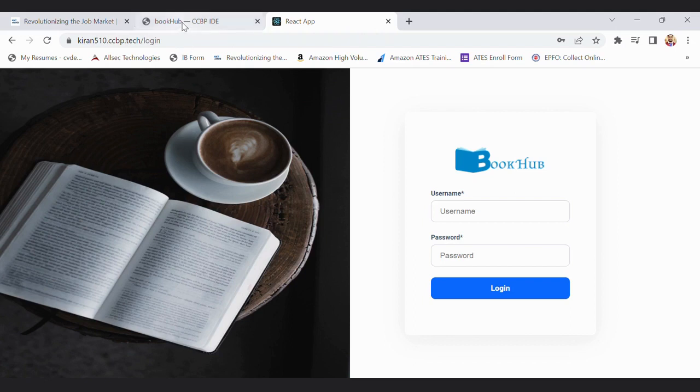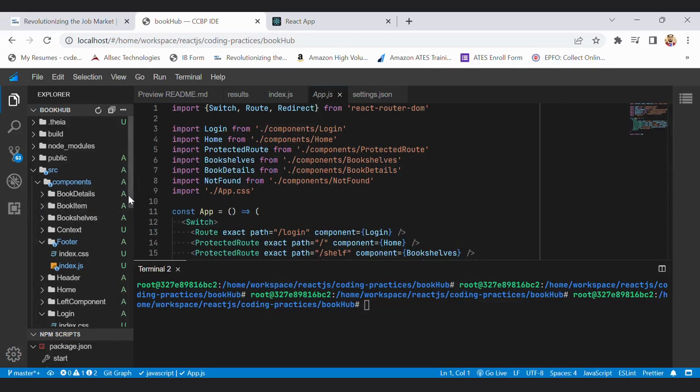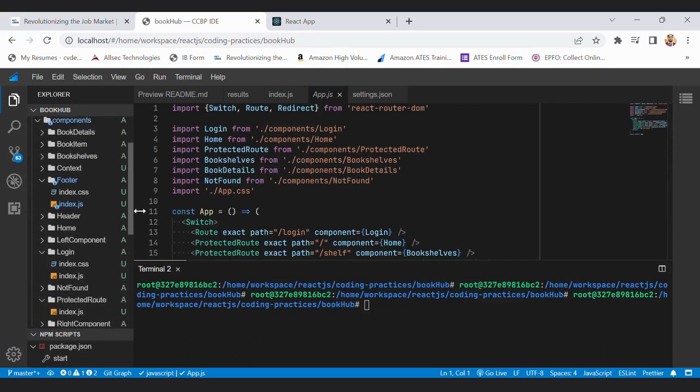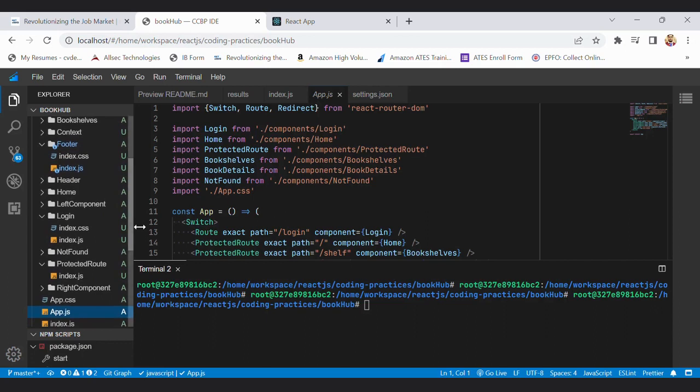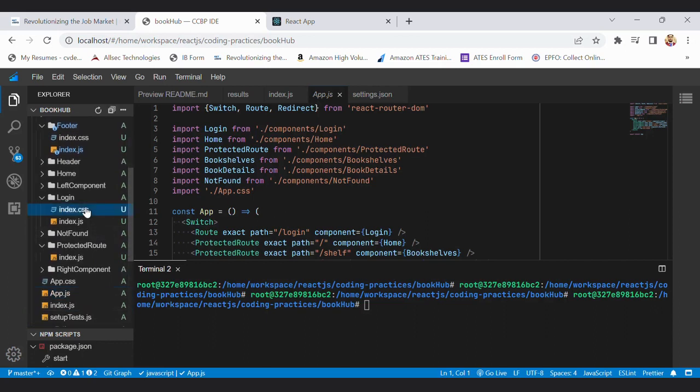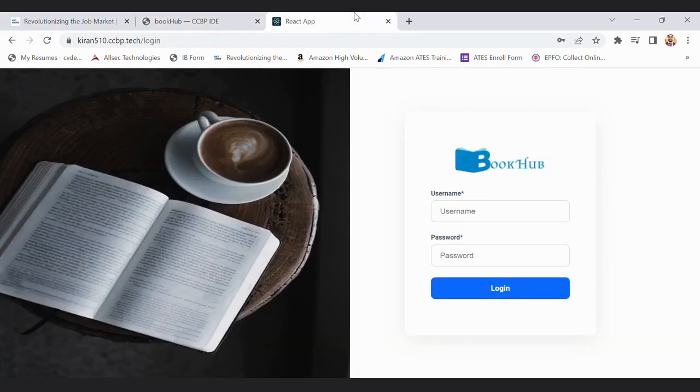Let's go to the code. In this one, I have implemented many components. You can check here: book details, book item, bookshelves, header, left component, right component. In the login section, we have to log in with the username and password. If it is correct, we are directed to the home page.